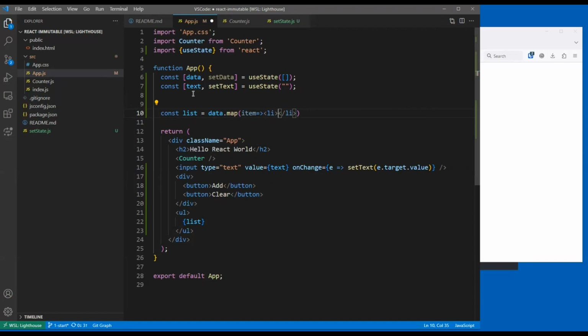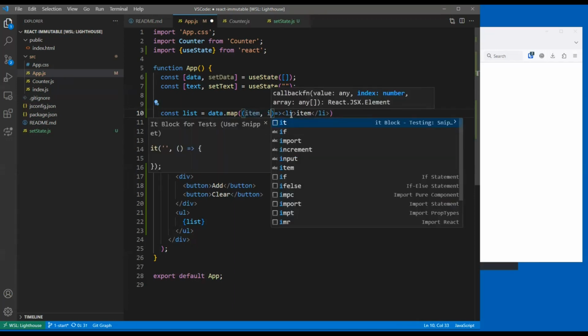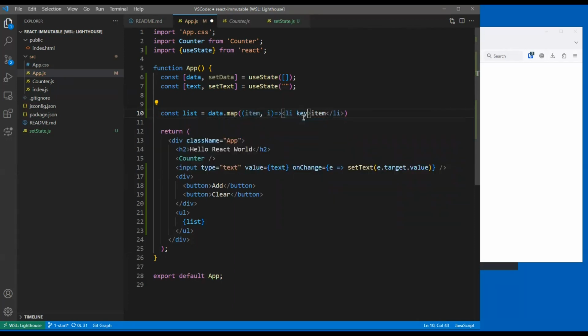Which contains the item. It's going to complain. I know it's going to say my key, so I might as well give it the key right now. There, I'll go comma I. The absolute worst way to do it, but at least it makes React happy for now. Key equals I. There we go. It's good to have a key.